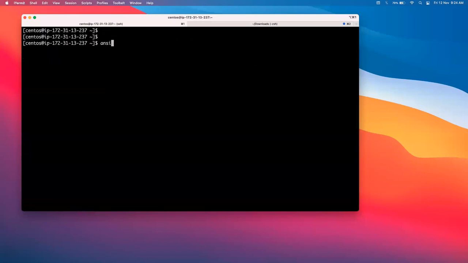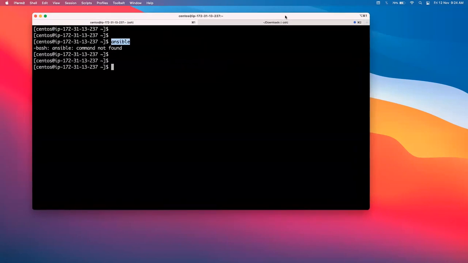Now here, if I look at this command called Ansible, it says command not found. The first thing is that Ansible has a dependency. There is something called the EPEL release repository. First you need to install that, then you can go with the Ansible installation.